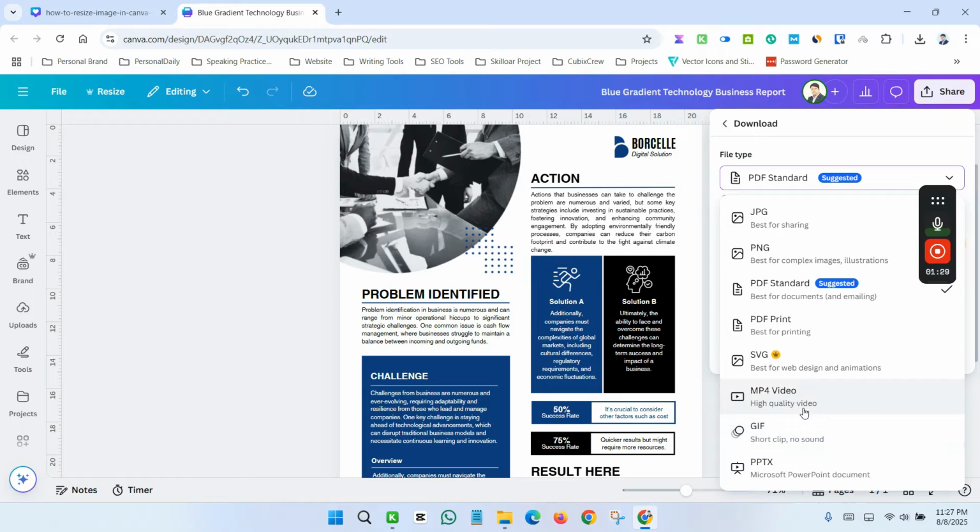If it is a document, you can save your file as a PDF standard or as a PDF print. If it is an image, then you can save it as a JPG, PNG, or SVG. If it is PowerPoint, then you should download it as a PPTX. If it is video, you can download it as an MP4 video.